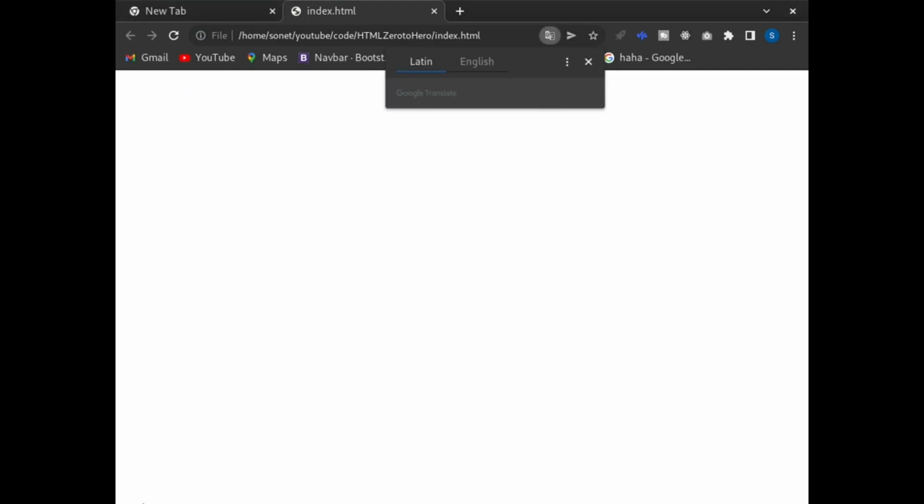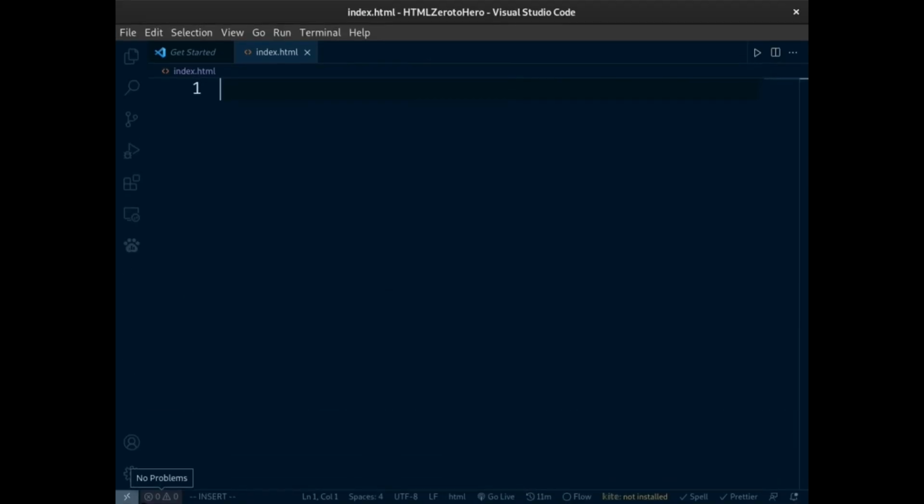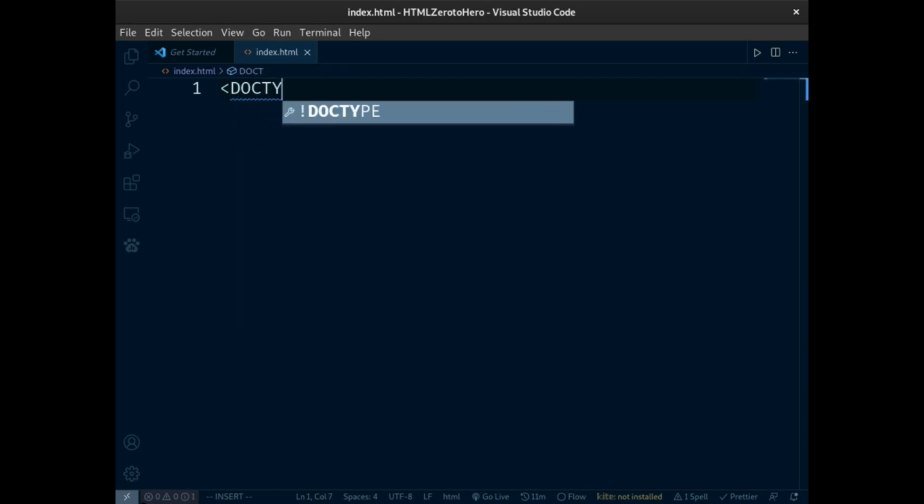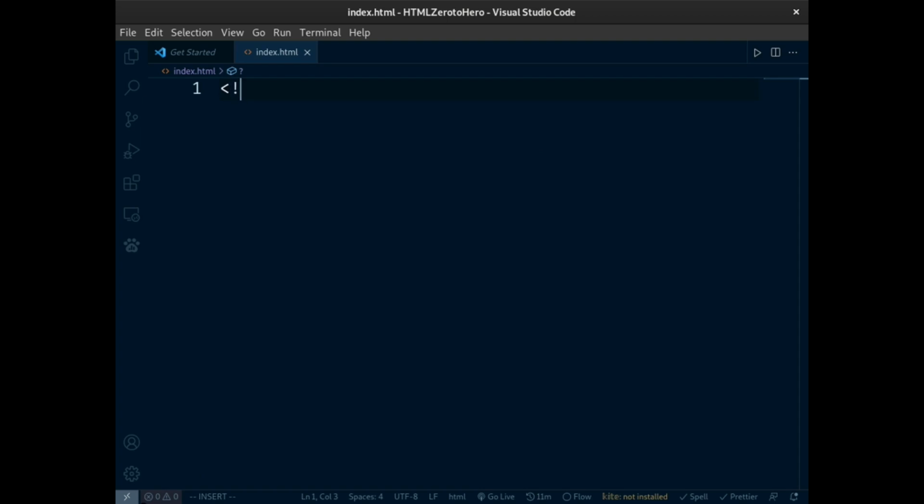And go back. Okay, so the first tag we actually write in any HTML is this. It is doctype html. So what is doctype html? Doctype html is saying to the browser, look, this is an HTML5 document. So there are different versions of HTML, for example HTML4, XHTML, different versions of them.